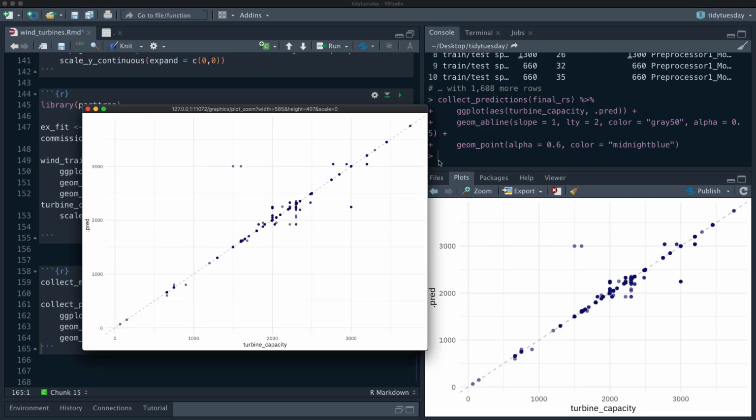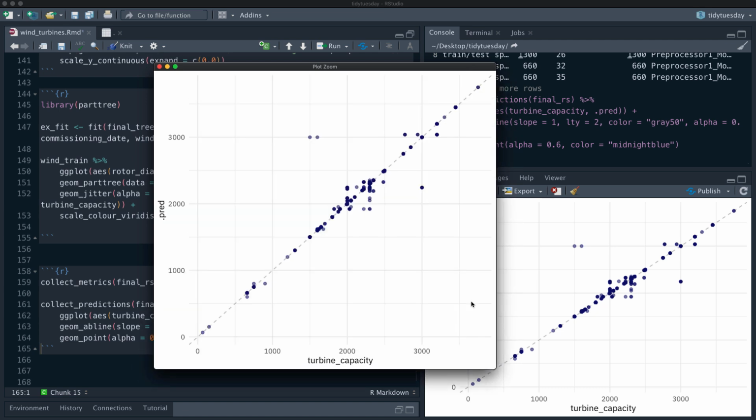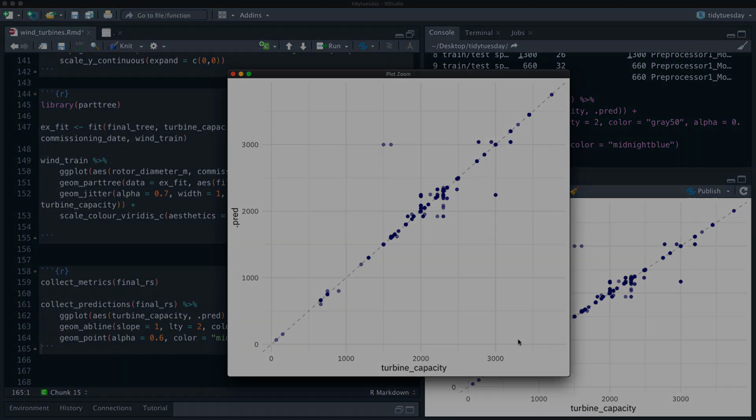All right, you can still tell how much overplotting there is because of how many turbines had exactly the same capacity, but we have really good agreement for a lot of these, and there's just a couple that our model was not able to predict correctly. So this decision tree model was able to do very well.